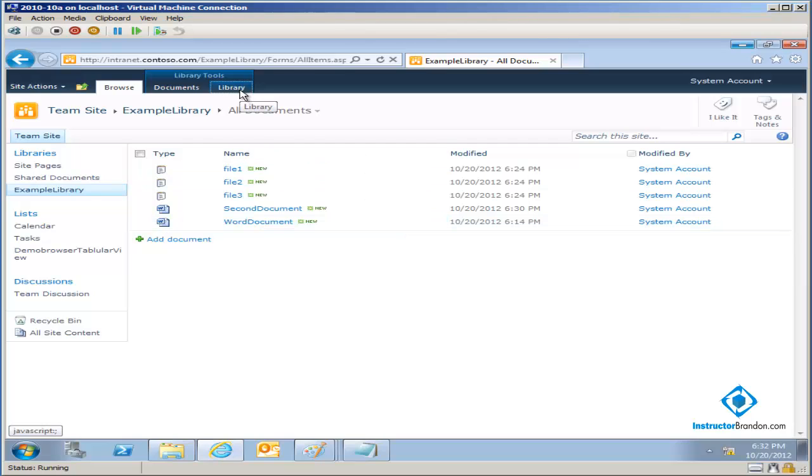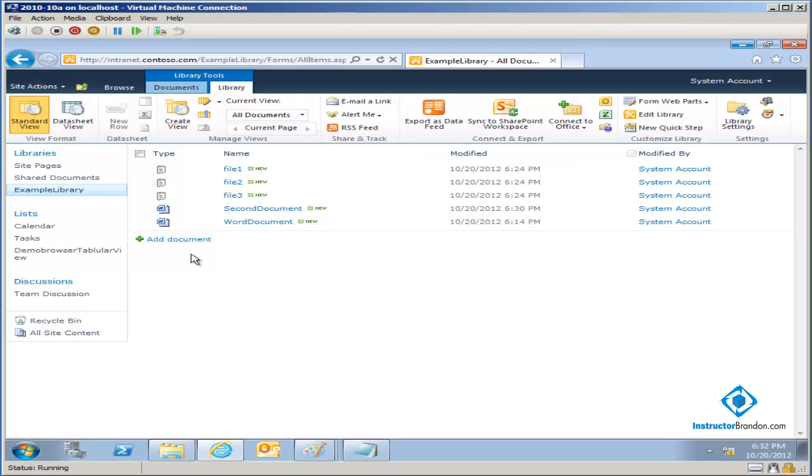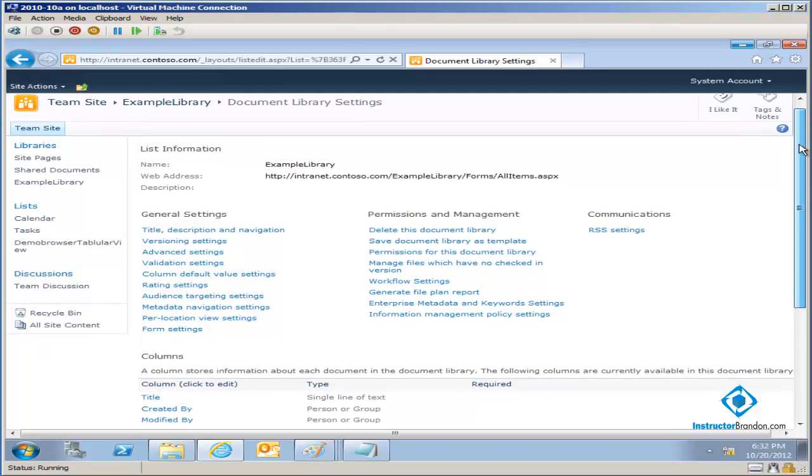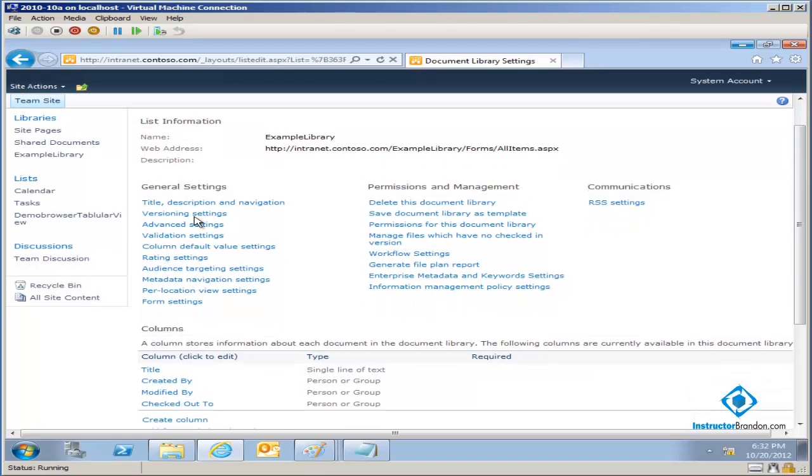First thing I do is I click Library, with SharePoint once again being my hero. Then I come down and I click on Library Settings right over here. Then, after I click on Library Settings, I come down, and there's something called Versioning Settings right over here in the General Settings. Versioning Settings are going to give me the ability to actually enable this versioning feature. So I click on it.